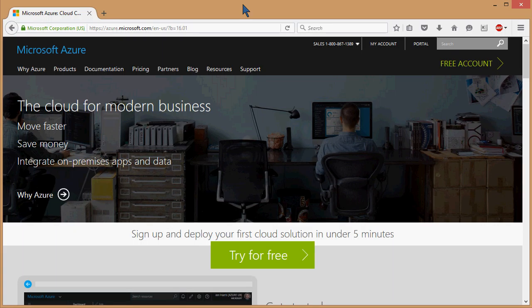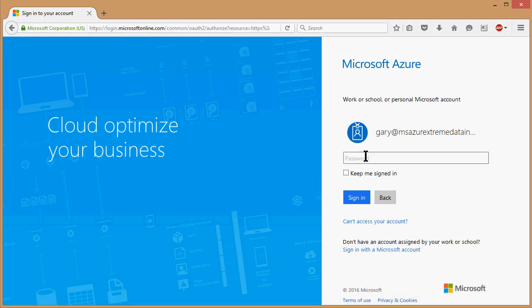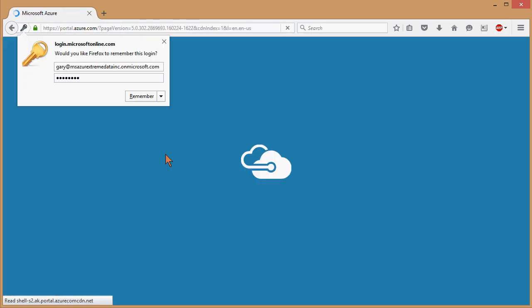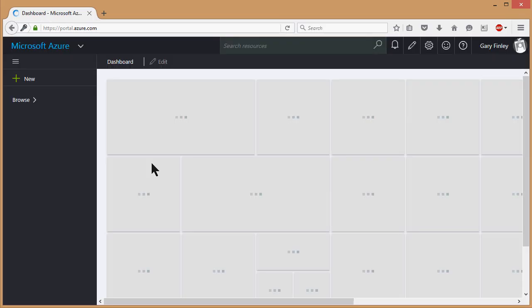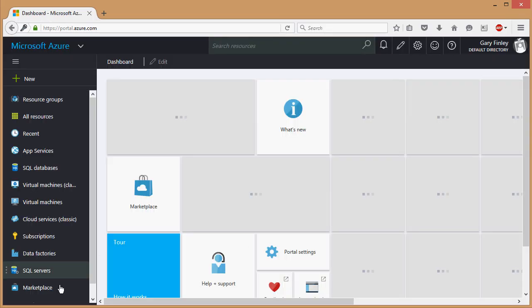I will demonstrate how to create an XtremeData DBX database cluster in Microsoft Azure portal. You will need to have an account first. So you log in. And then we'll immediately go to Marketplace.